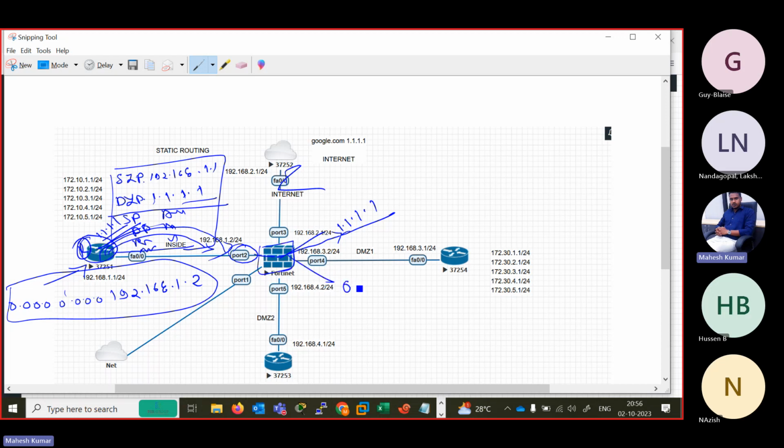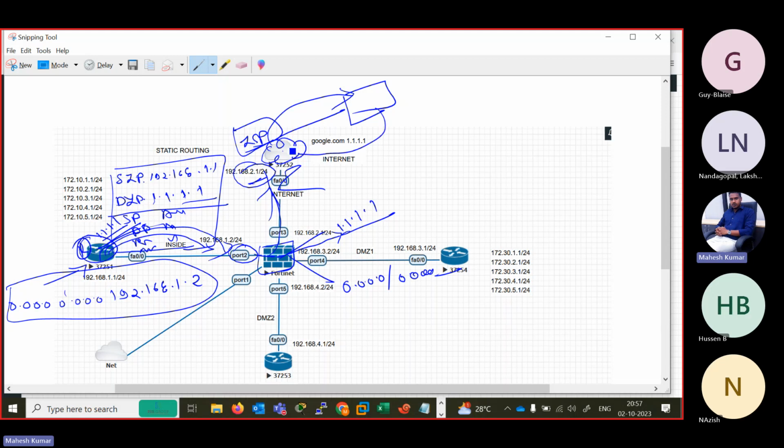With the same kind of configuration we already did, 0.0.0.0 and 0.0.0.0, it will send to whom? 2.1. And who is 2.1? 2.1 is our internet service provider. So when we don't know the destination, it sends the packet blindly to the internet, and the rest is the responsibility of our internet service provider. It should receive our request, forward it to the destination, receive the reply, and send it back to the user. Okay, clear now?